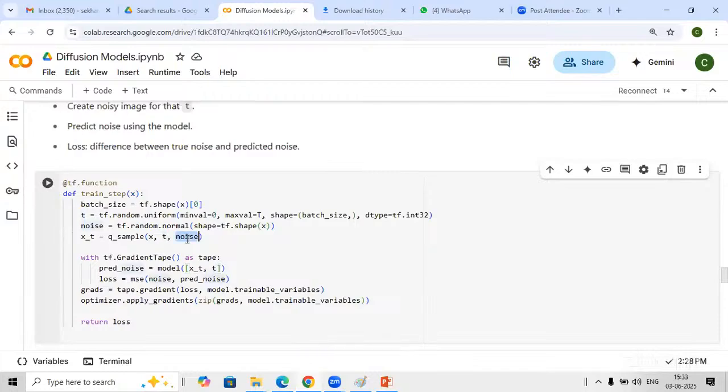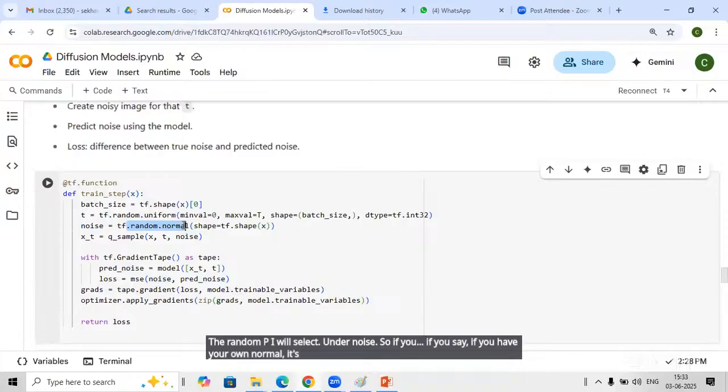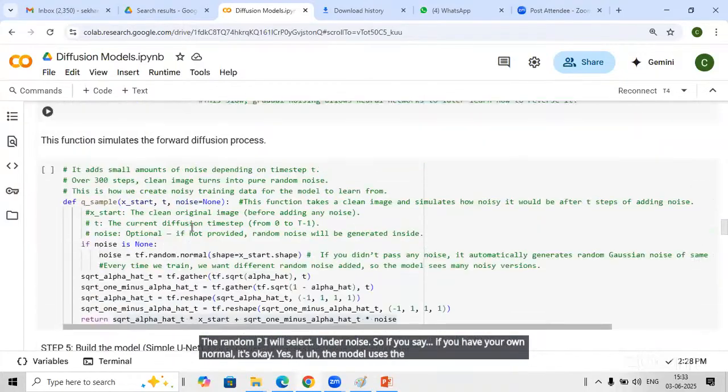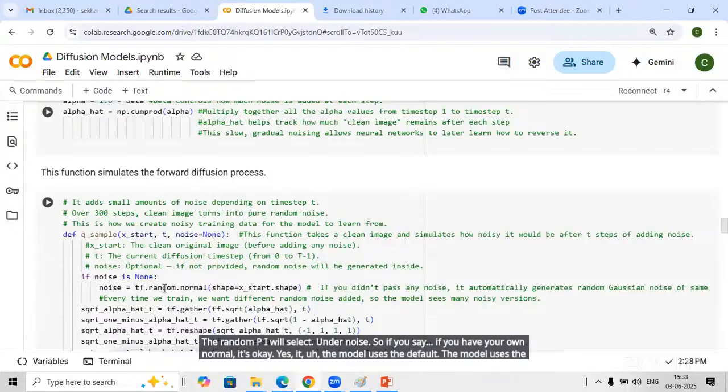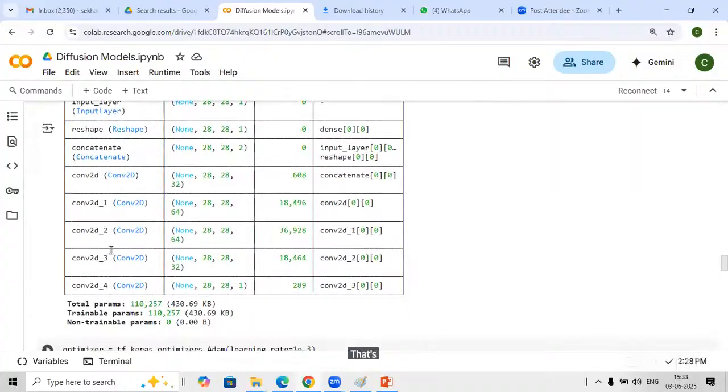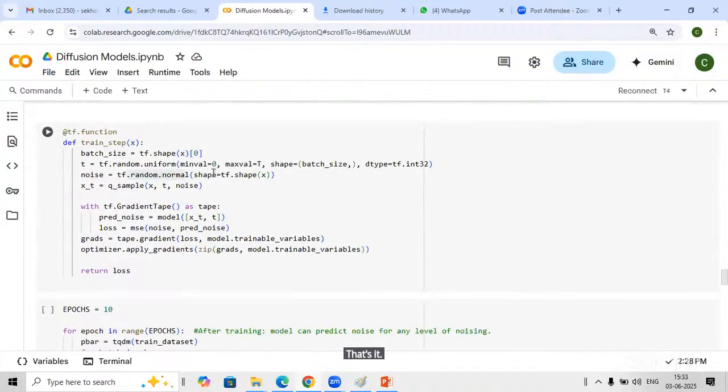And the noise. If you have your own normal noise, it's okay. Else the model uses the default random noise. That's it. So you will train the model.